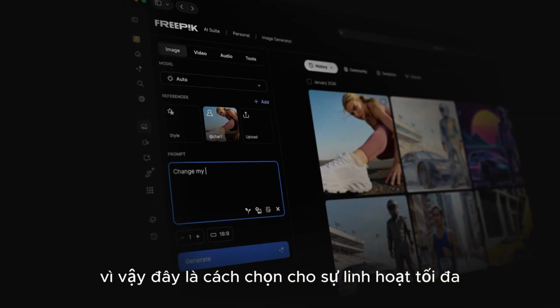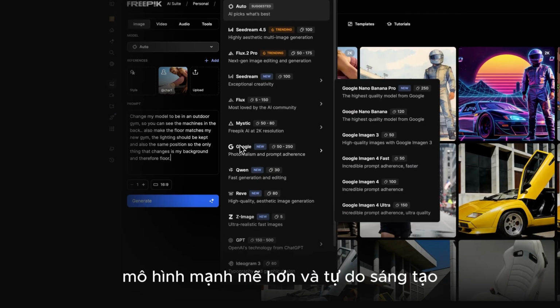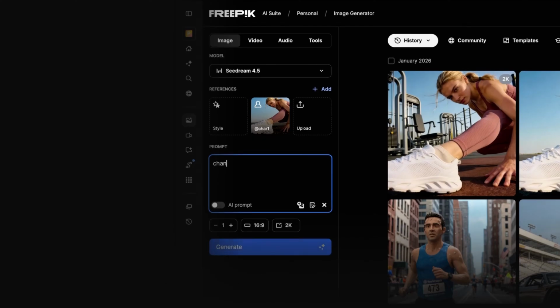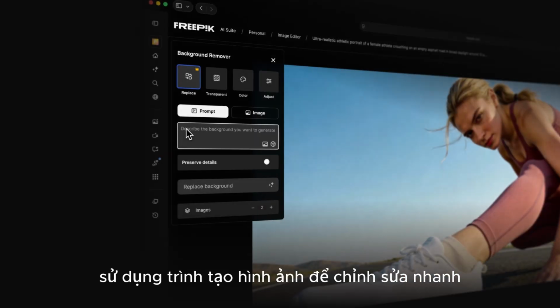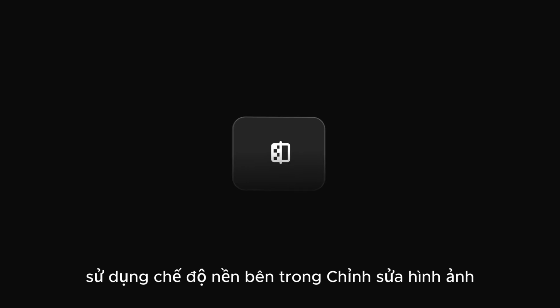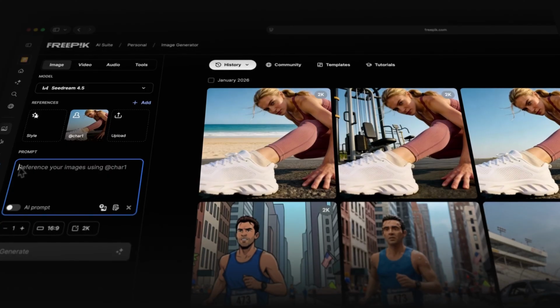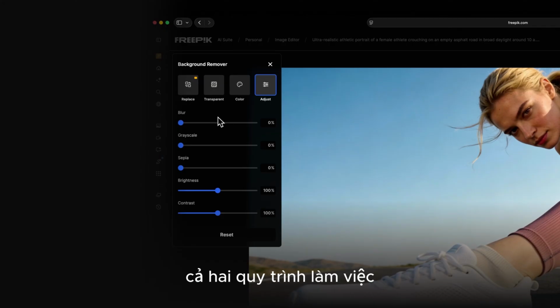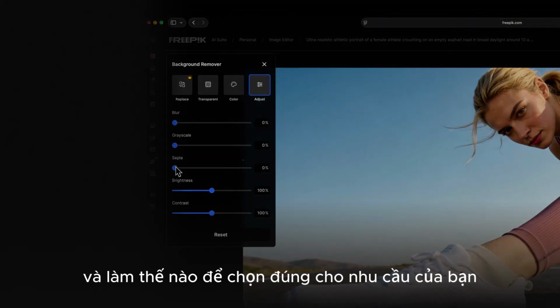So here's how to choose. For maximum flexibility, stronger models, and creative freedom, use the image generator. For fast edits, clean cutouts, and precise color control, use background mode inside Edit Image. We hope these examples helped you understand both workflows and how to choose the right one for your needs.